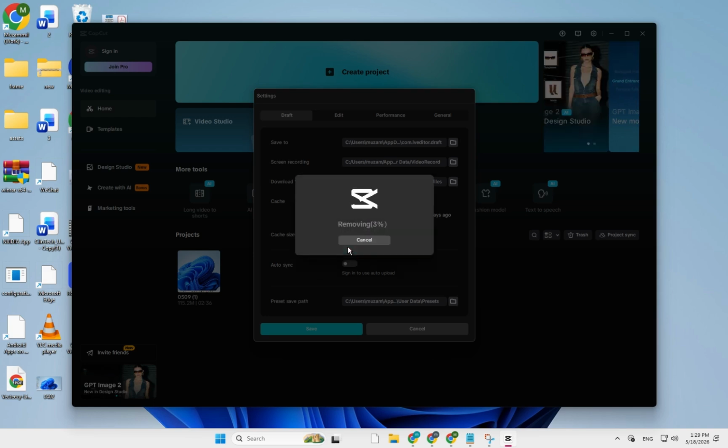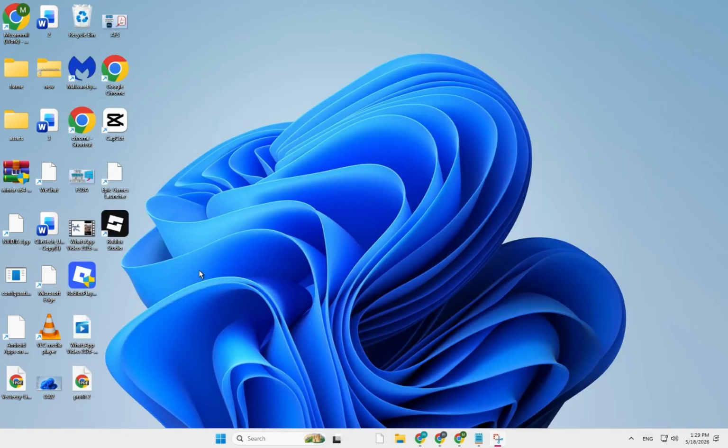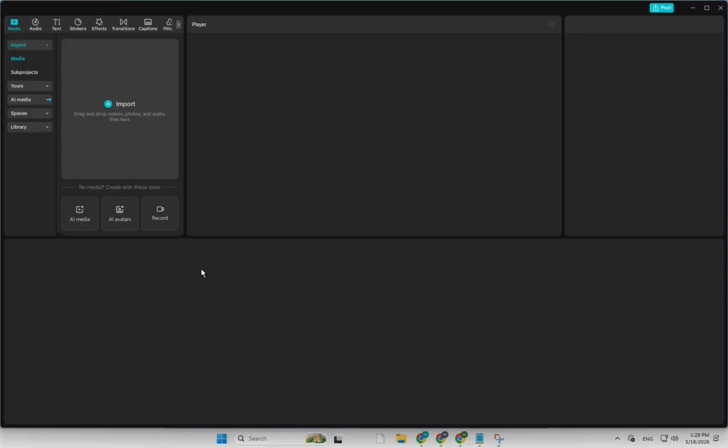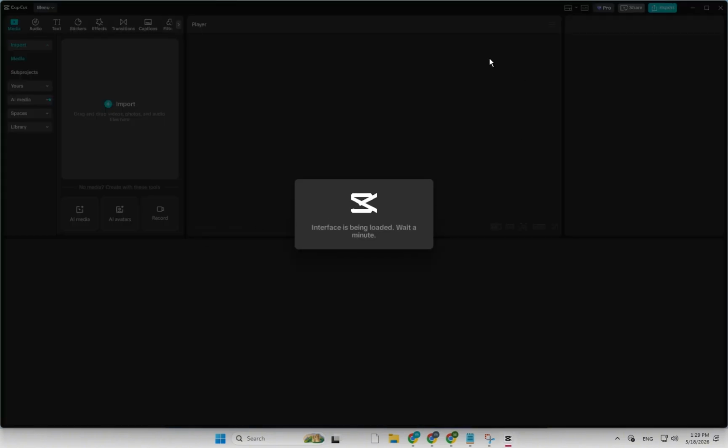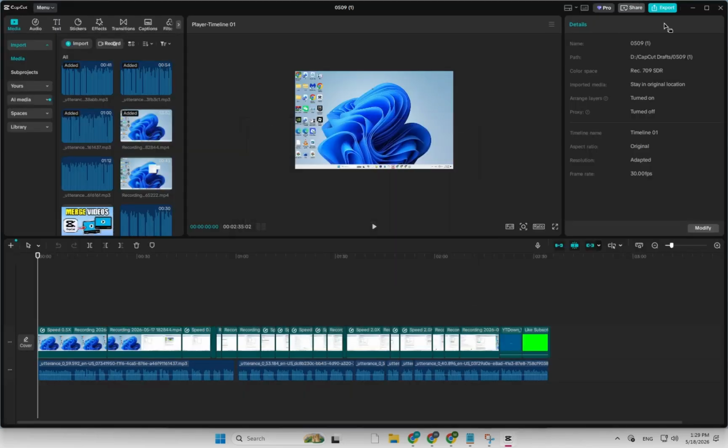It will now say Clear Cache Files. Press OK to confirm. After that, click Save. Now completely close the CapCut app. Once CapCut is closed, open the Start menu and relaunch CapCut again. Now head back into your project and try exporting the video again to see if the issue is fixed.